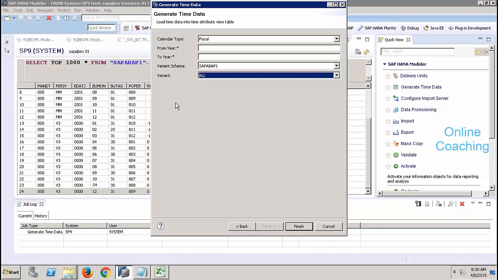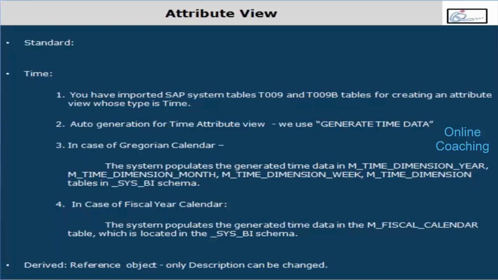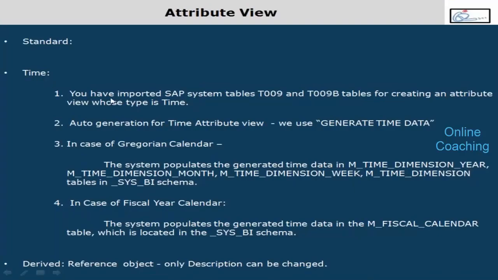So before I generate time data, if I have ECC as my source, I need to replicate the tables T009 and T009B into the HANA database. Then once those two tables are replicated, I will be able to generate my time data based on financial year and fill the table M_FISCAL_CALENDAR. And then when I create a time-based attribute view based on the fiscal year, it can leverage this table M_FISCAL_CALENDAR. So that's the concept here about time-based attribute views. Now look at this. For a time-based attribute view, you should make sure you have imported the T009 and T009B tables to create the time-based attribute views.